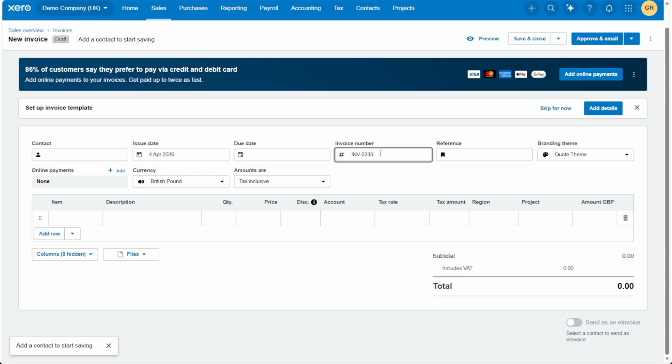I do recommend that you change it within the automatic sequencing in order for you to streamline all of your invoices. I hope you found this tutorial helpful.